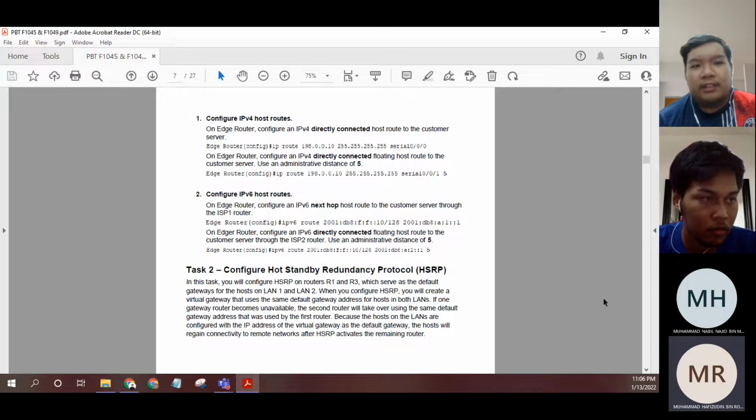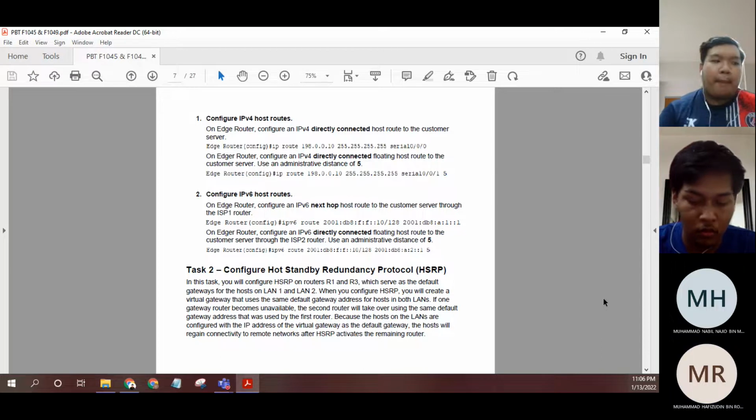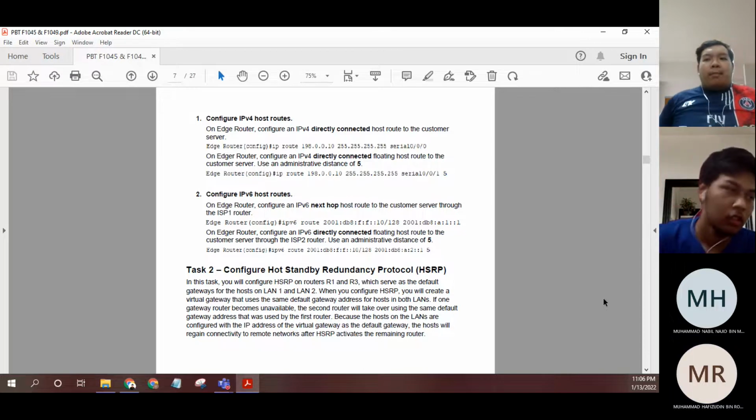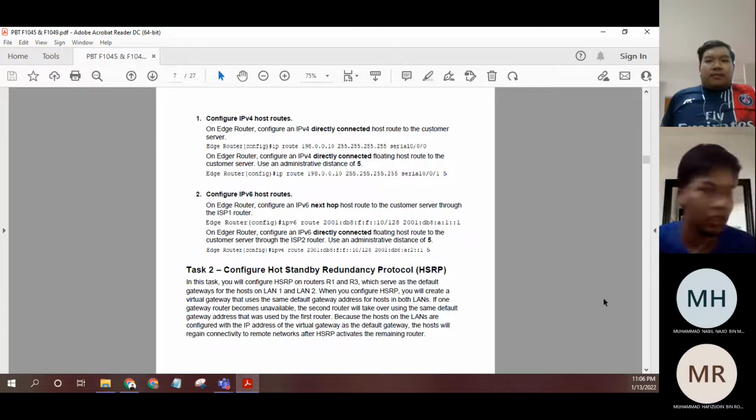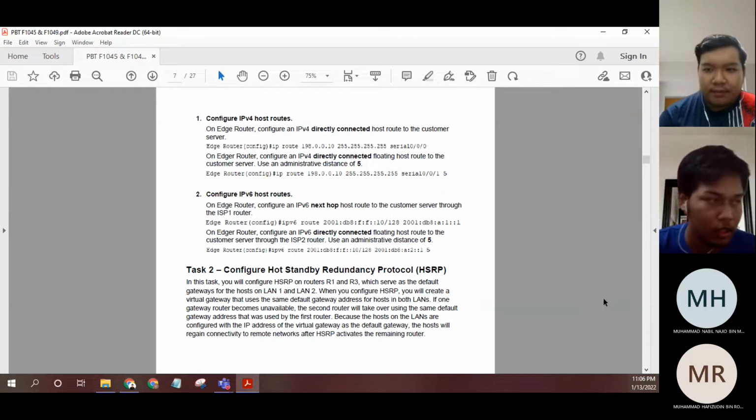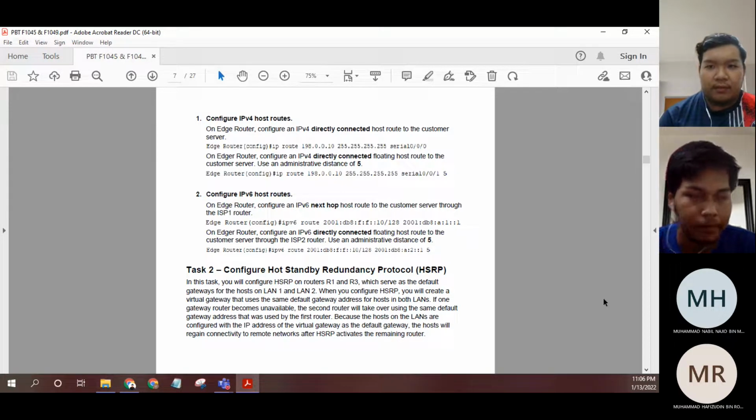A:2:15. Seterusnya saya serahkan kepada Nabil. Okay. Seterusnya saya Muhammad Hussein menggunakan untuk task 2 configuration for hot standby router protocol HSRP.